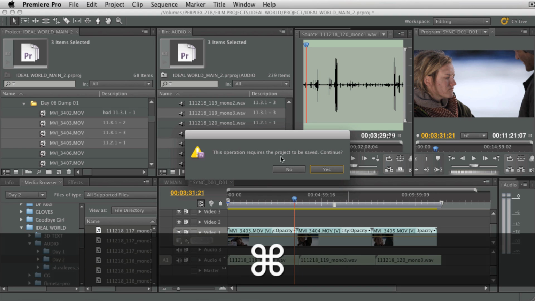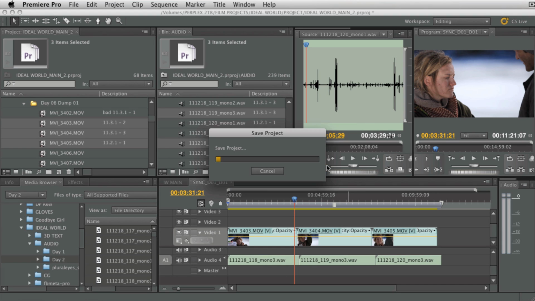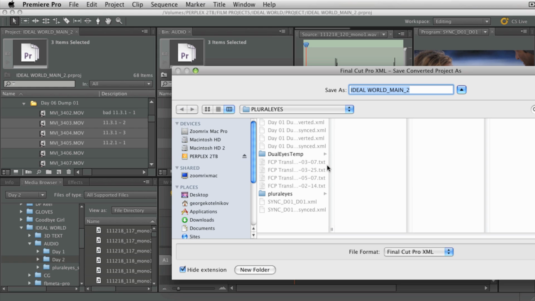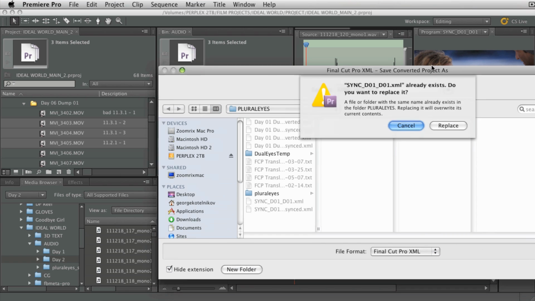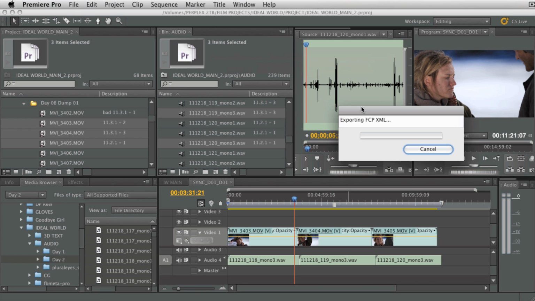This operation requires the project to be saved. Continue. Yes, why thank you, Premiere Pro. Goes ahead, does its thing. Okay, then it asks for a location for this file. I'm just going to overwrite the one that I already did. Save. Replace. Yes.